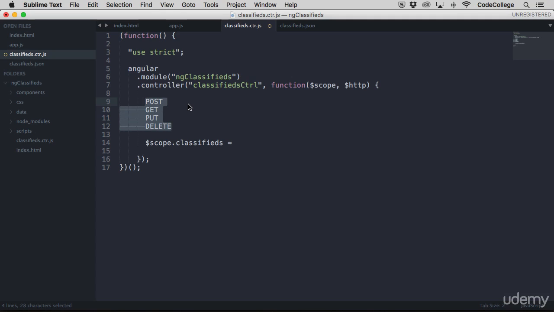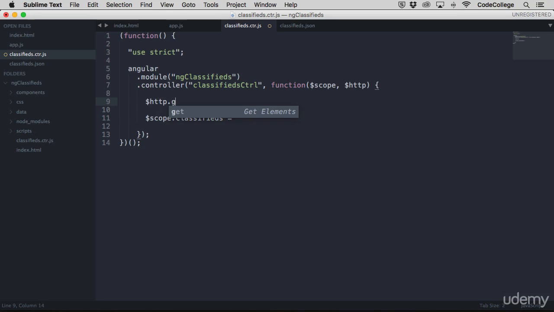If we want to get our data, what we'll have to do is make a GET request. And this is how we do it. We say $http.get, and then as the first argument, we need to provide the URL to our data. Now, if this was a remote data set on a server somewhere, we'd want to access it by its URL, so we'd put the full URL to it. But because we're working locally here, we just need to point it to the data/classifieds.json file.